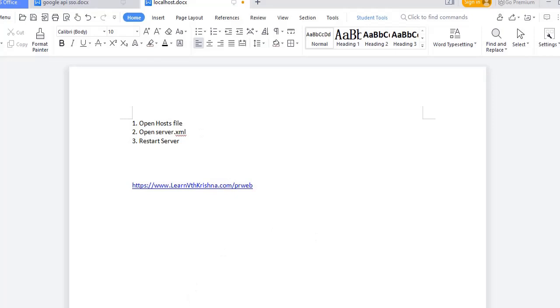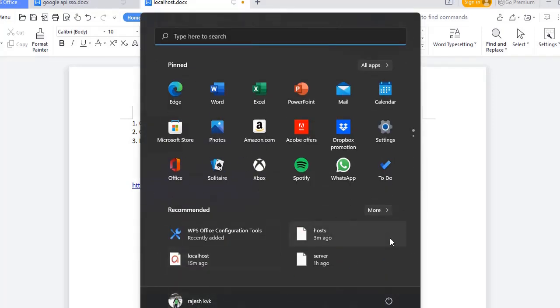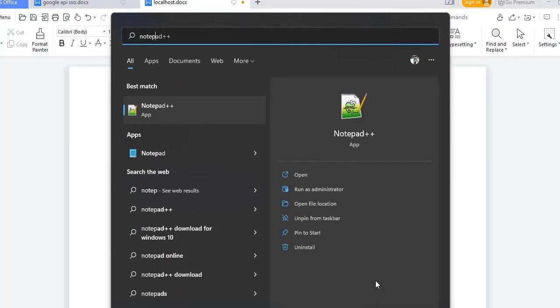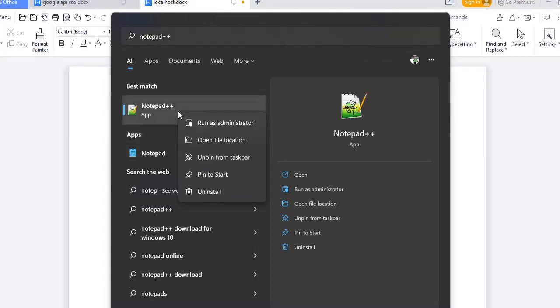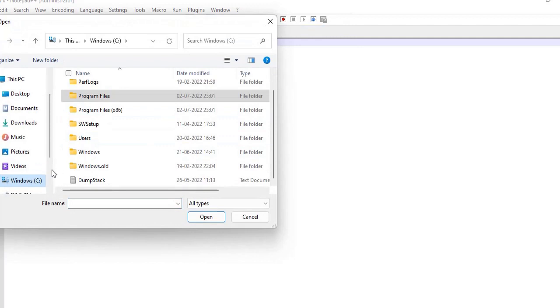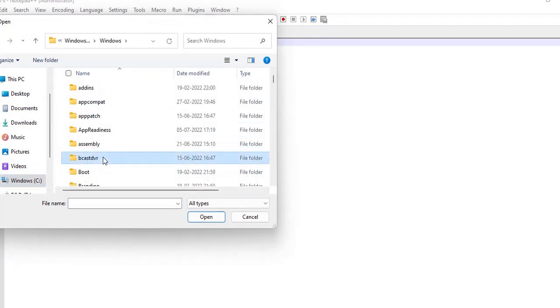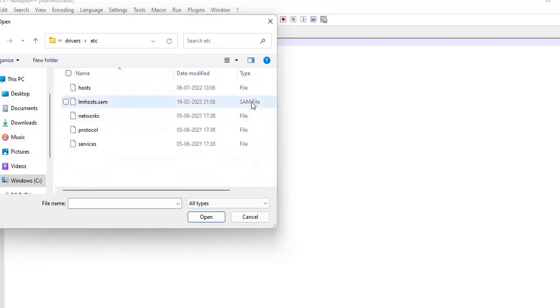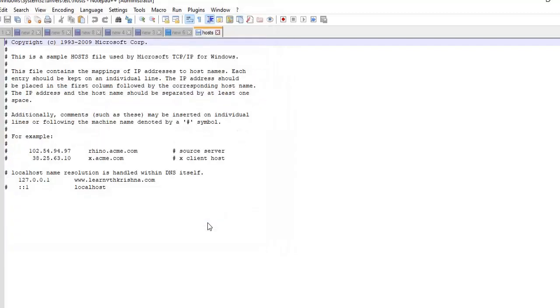So before that, you go to Windows and open Notepad++. Do right click and click on run as administrator. Now you open a file, go to C drive, Windows, System32, drivers, etc. And here you can find a file named hosts. Open it.